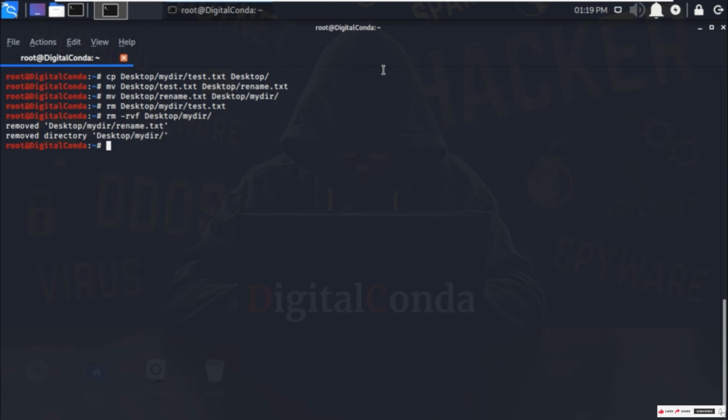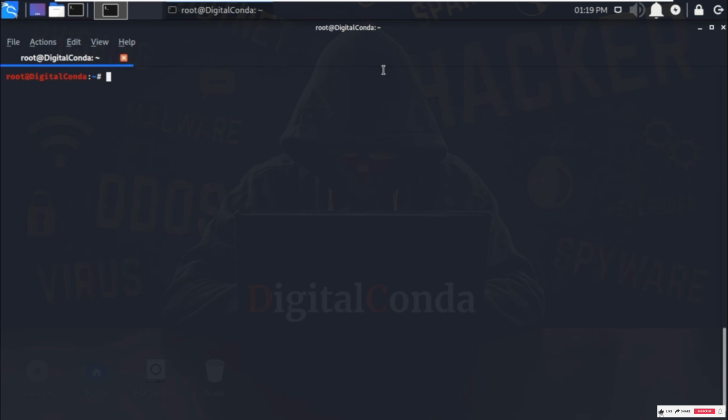Now let me clear the screen by pressing Ctrl L and type the uptime command. This command is used to find out how long the system has been running. So our system has been up and running for 46 minutes, and the uname -r command is used to find out the OS version. In our case, our Kali Linux kernel version is 5.3.0.